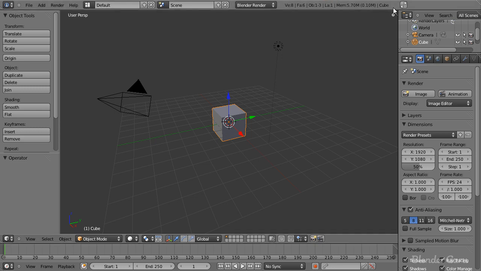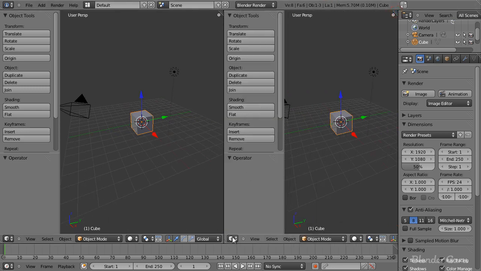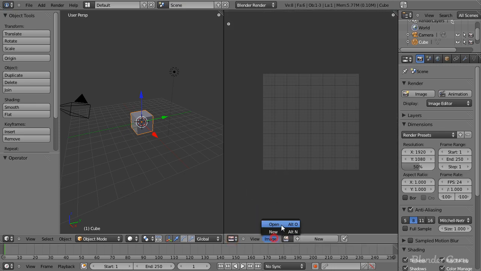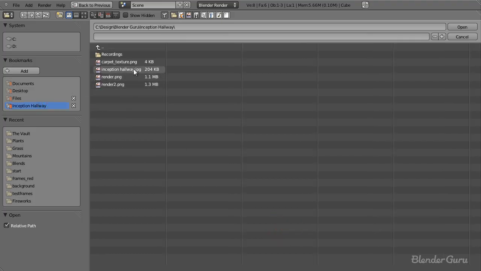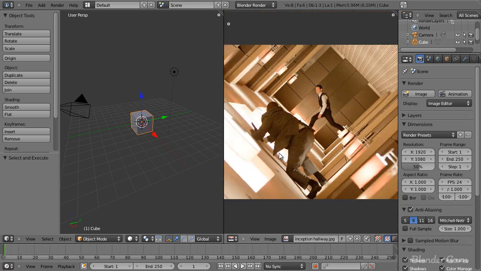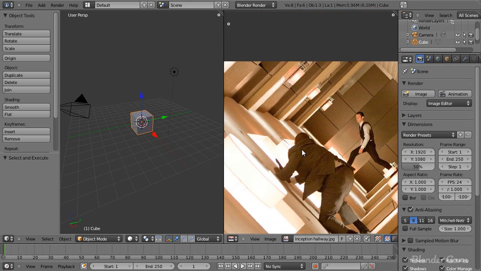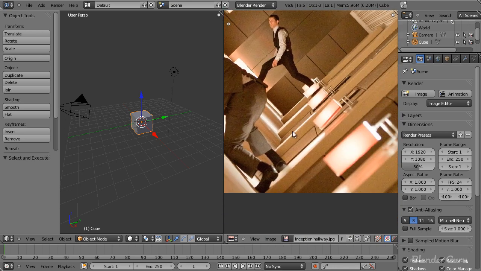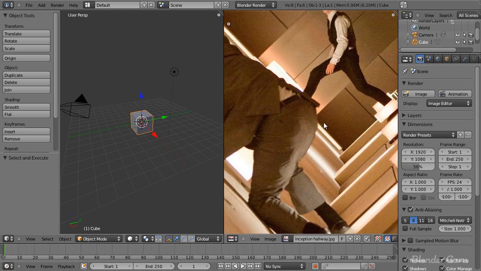Alright, now the first thing we're going to do is load in our reference image. This is an image that you can get off BlenderGuru.com. If you're looking at it on the website, you should see a link for it. We're going to be referencing this image extensively throughout both tutorials, so it's important that you have it readily available.